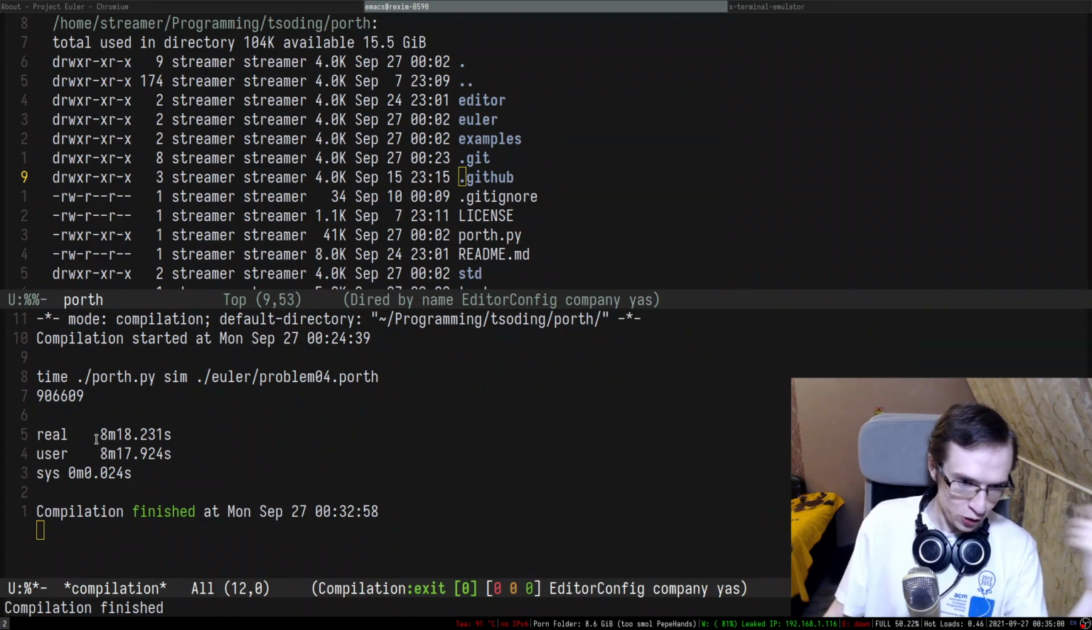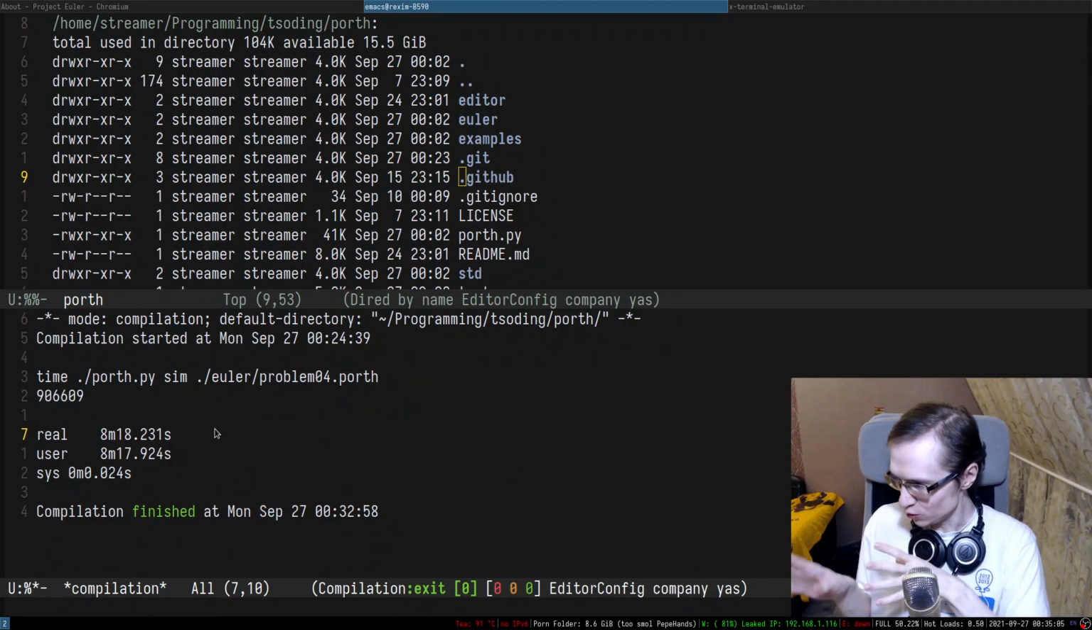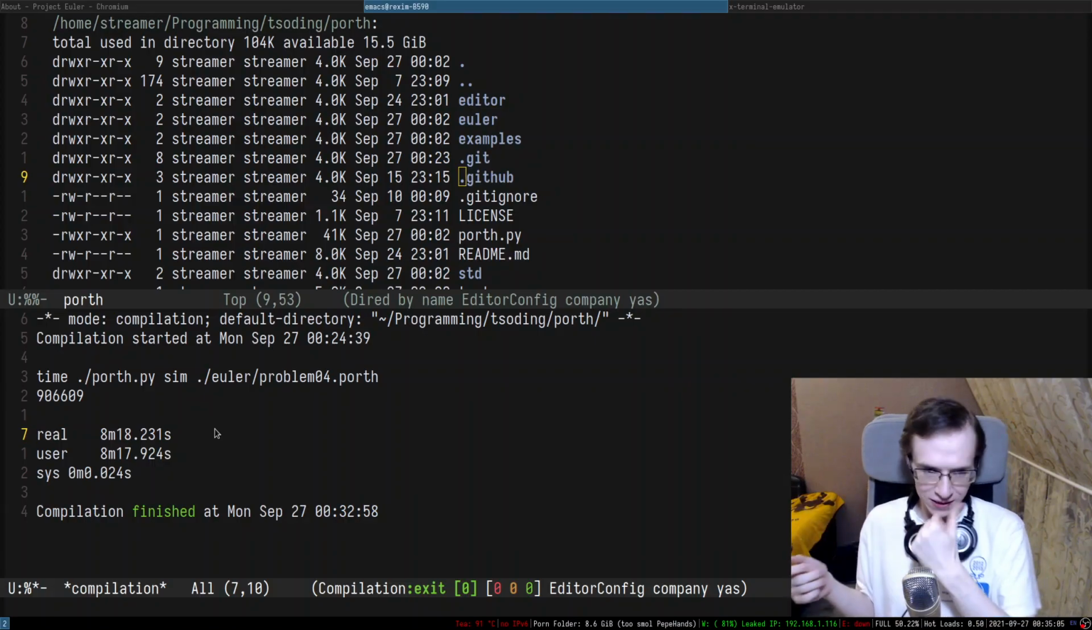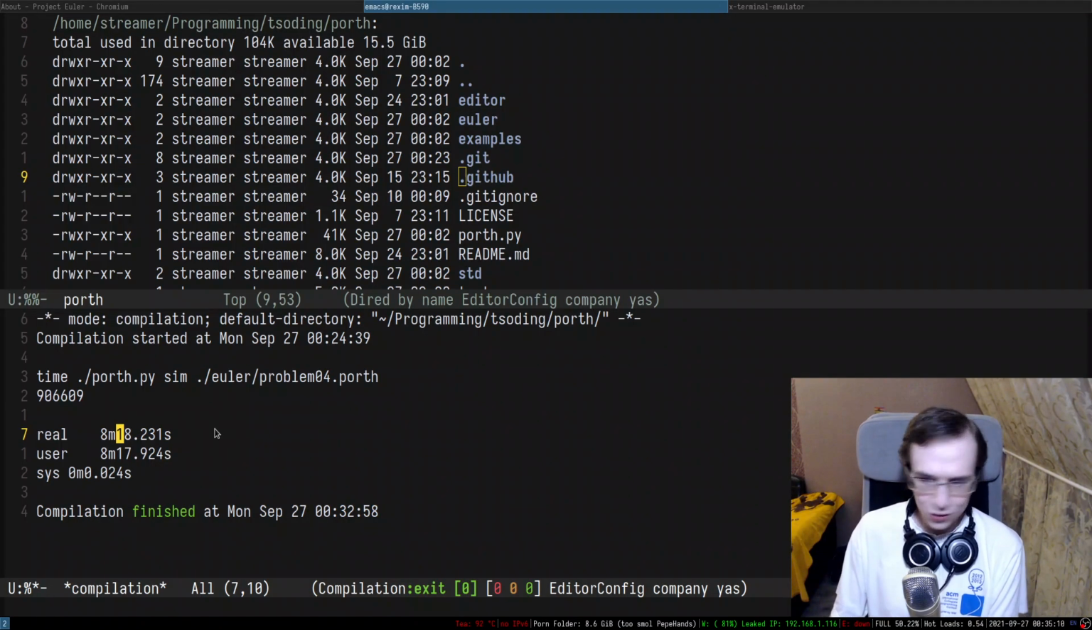Holy moly, it actually took 8 minutes instead of the expected 5. It took 5 minutes when I was not running OBS, but with OBS it actually added like 3 extra minutes. Okay, so as you can see, the program actually still works correctly. It produces the same result.